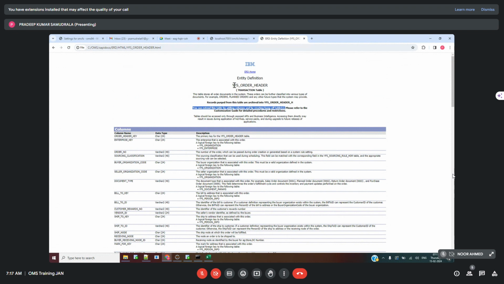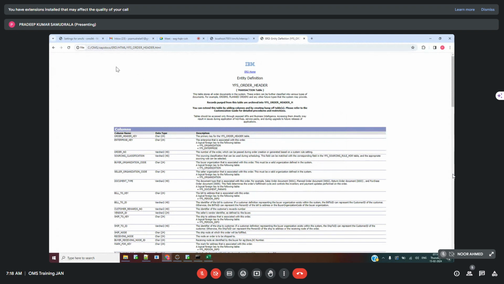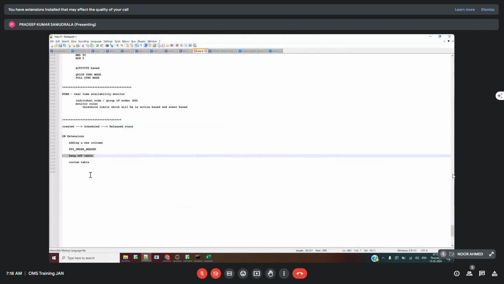So basically that is what hang of table is called. You want to add a child table for any existing out of the box table, that is called hang of table. And creating a custom column is as simple as, in order to have an extra attribute or extra information stored in the existing table, you can extend the table by creating a column. So these are the two different types of database extension. Now coming to the third type of the database extension, that is creating custom table.